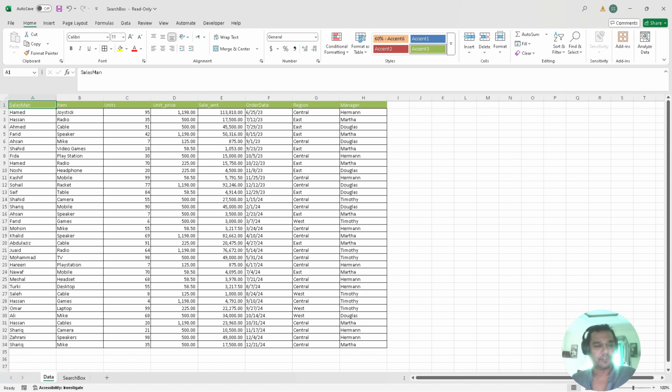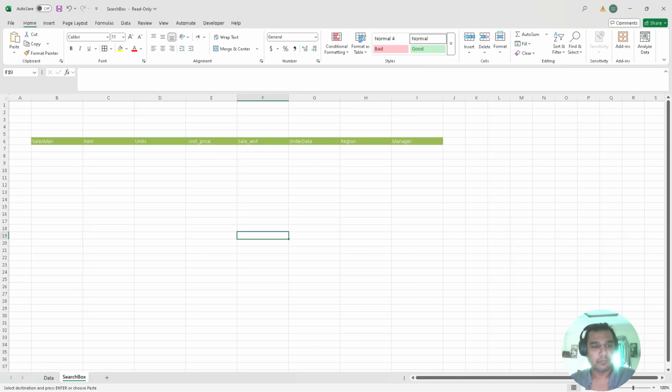Okay, so this is the first one. I put the salesman, items, units, unit price, and all these things. You can create your database about games, about movies, or whatever. It depends on your work. And this one, I just copied from here and pasted it here because I need the records for this. These are the titles and I need the records here.